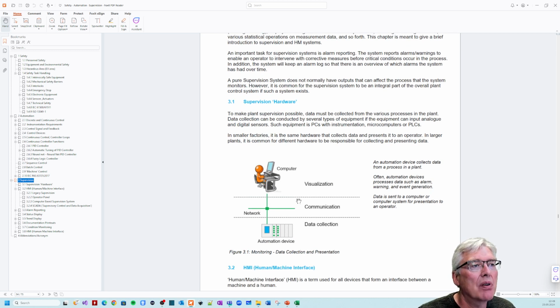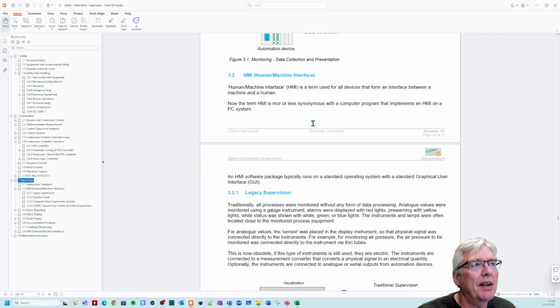Hardware we have, they are normally computers of some sort. They can be panels, so kind of compact computers where you have the computer and the screen in one unit. It's called a panel. It could be a computer system. So that's the visualization. We have communication and we have data collection by an automation device of some sort. So that's the hardware. Now we call a human-machine interface. It's often called a human-machine interface.